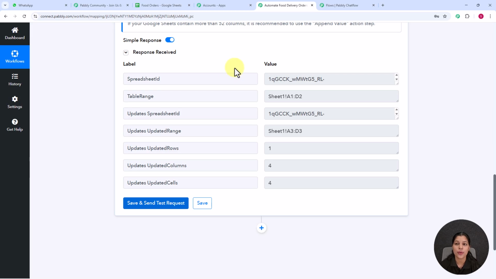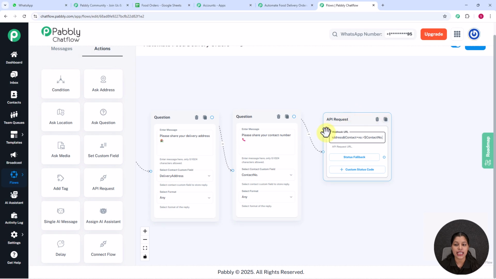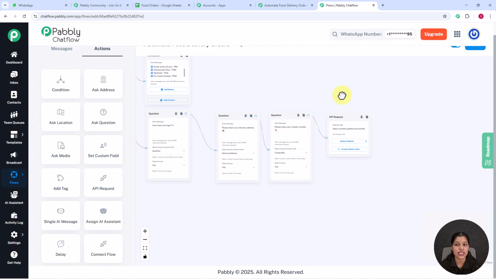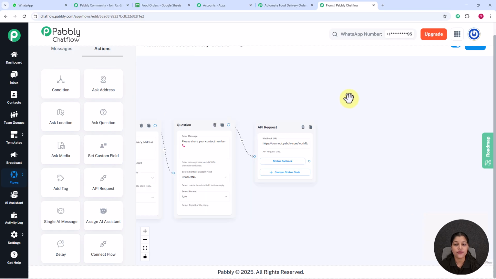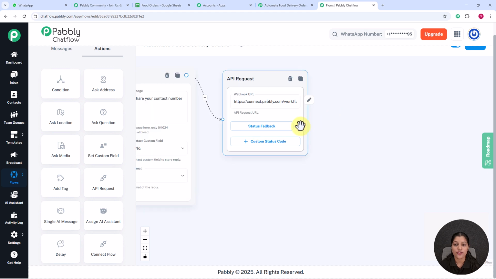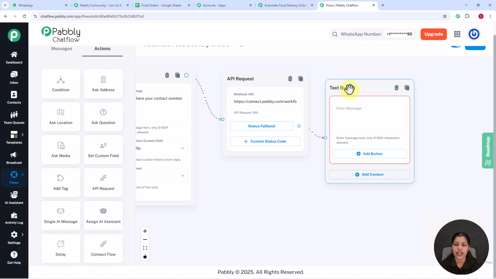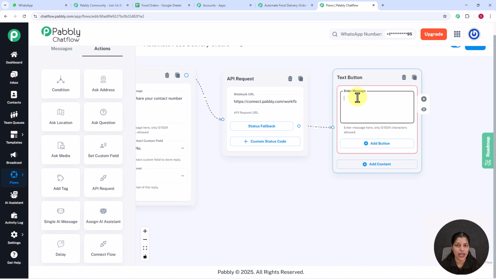Now let's move on to our Pabbly Chatflow again, and here we have to simply click over the save button for saving the responses. And now I am going to add a status fallback. Now you might be thinking, what is this status fallback? So status fallback is the final message which we are going to send to our customer. So for that you simply have to drag and drop, and here I am going to select the text button for entering the message.